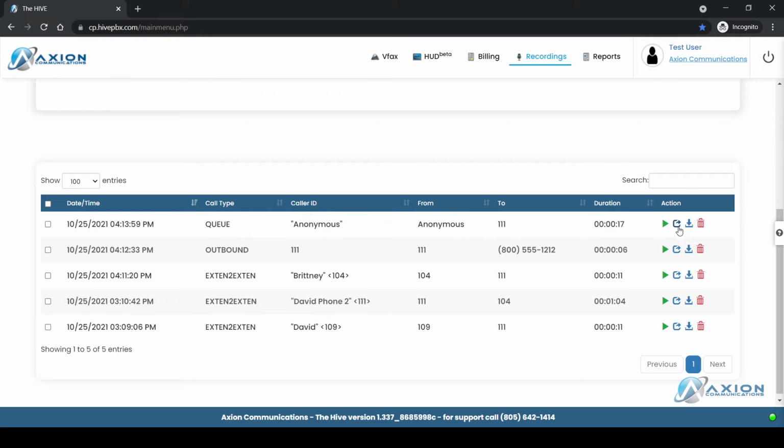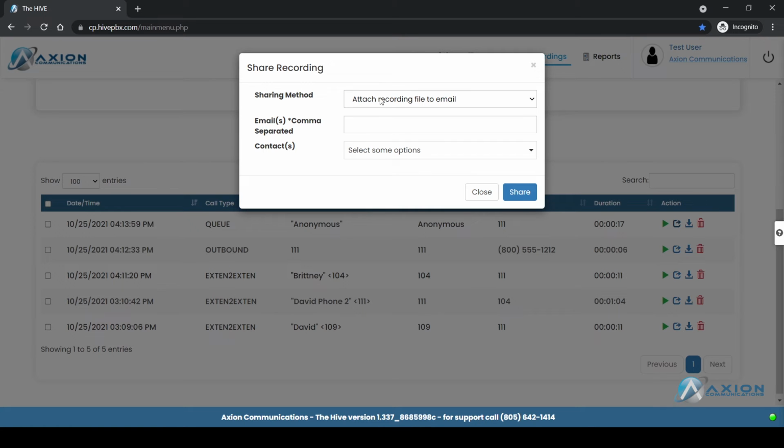You have a share option, so we'll go ahead and click that and take a look to see what it does. So you have a number of different sharing methods. We can specify to attach the recording file to email, or we can also send a link to the file to be listened to online. When you're attaching the recording file to email, you can choose to have that send to contacts that you have already saved on the system, or you can simply specify the email address of the recipient that you wish to send that file to. That will attach the actual audio recording file to the email, and then they'll be able to keep that.